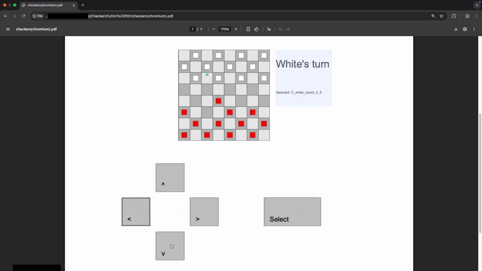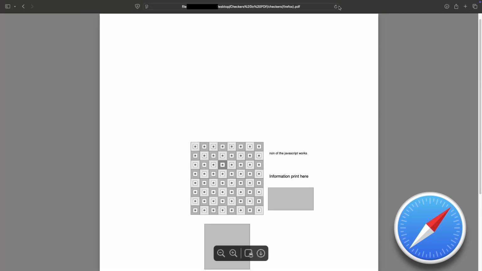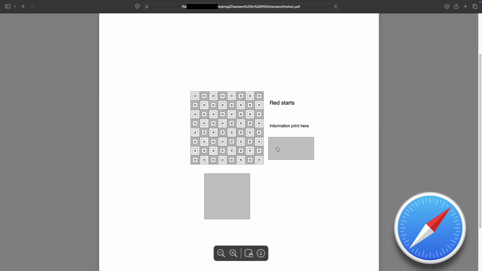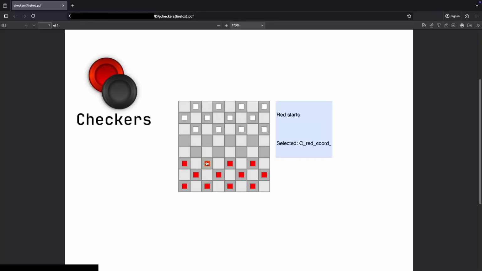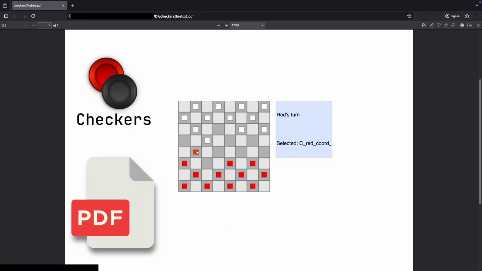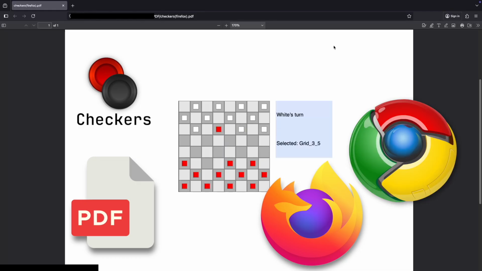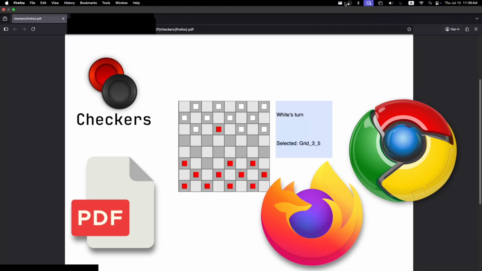There, Chromium support done. Plus, it's still better than the WebKit browsers like Safari, who didn't implement the JavaScript functionalities that I need for this entire game to work. So there's that. There, a working version of checkers for PDF, for Firefox and Chromium based browsers. This is beautiful. I did it!